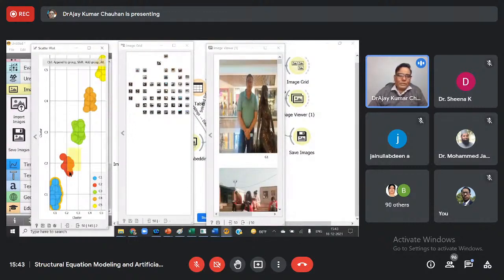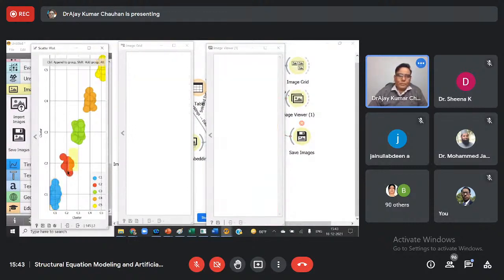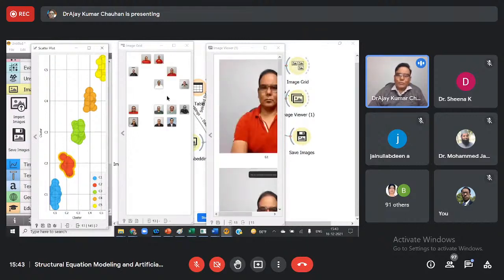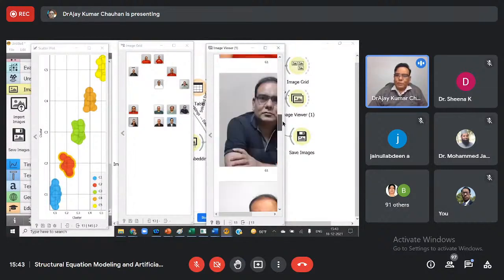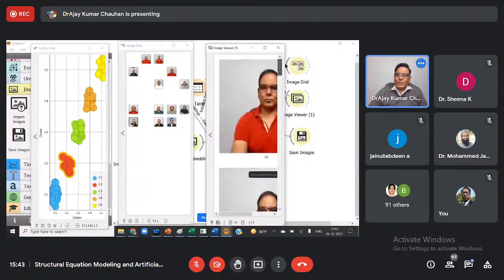If I click on this group, let me show you this group. In this group, the software takes all my individual photographs into one group. So all the pictures come in one group. The software is very, very smart, and it is taking all individual pictures into one group.